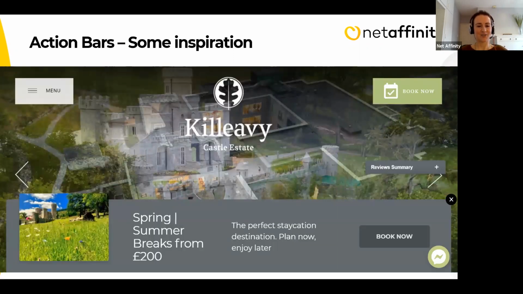Killeavy Castle, so really good use of, I suppose, an image that is relevant to what the action bar is selling. So spring, summer, a real good spring, summer image. The text, the perfect staycation destination, plan now, enjoy later. Again, really, I suppose, aspirational for guests. So that is a good example.